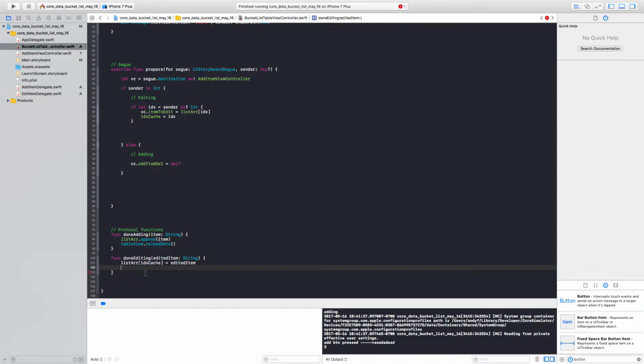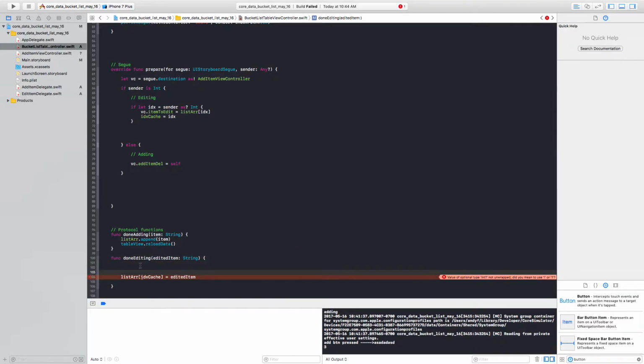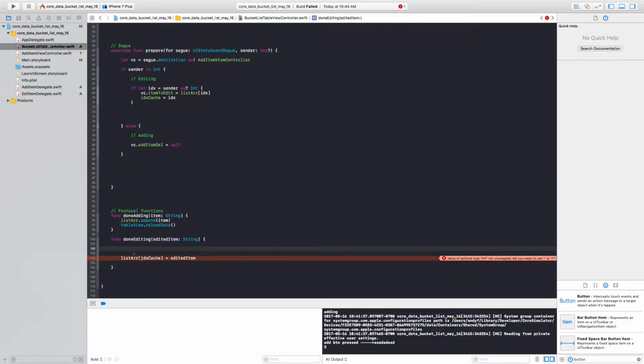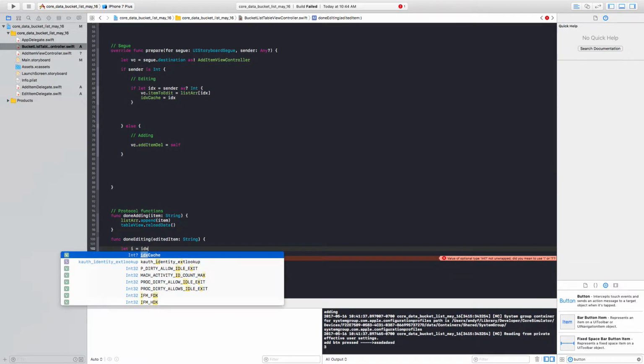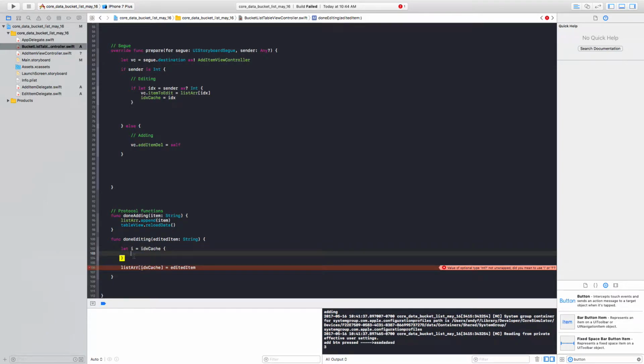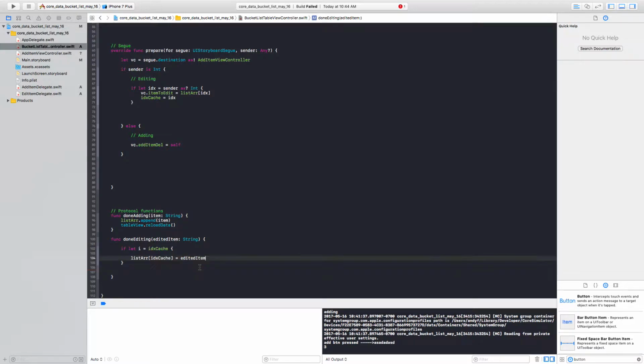All right, what is this? Value of optional type int not unwrapped. Okay, so item cache is an optional, so we're going to safe unwrap it. Let i equal idx cache, if let. Then we're going to move this in here, and we're going to say for list array of index i, you are equal to edited item, right?